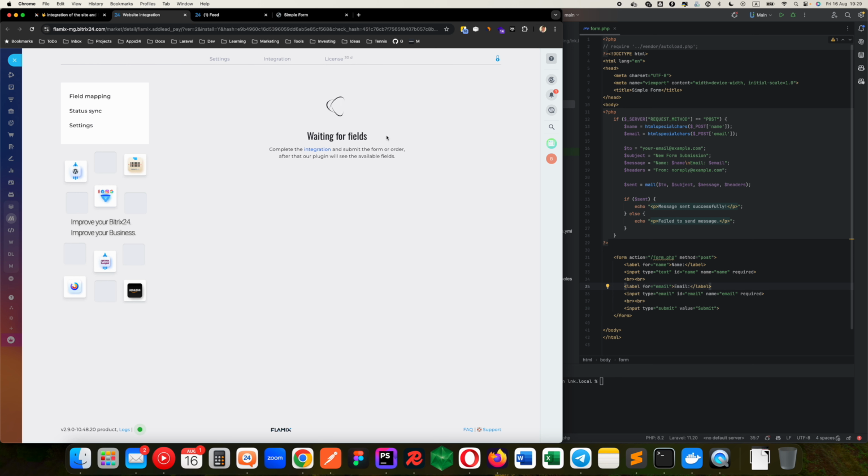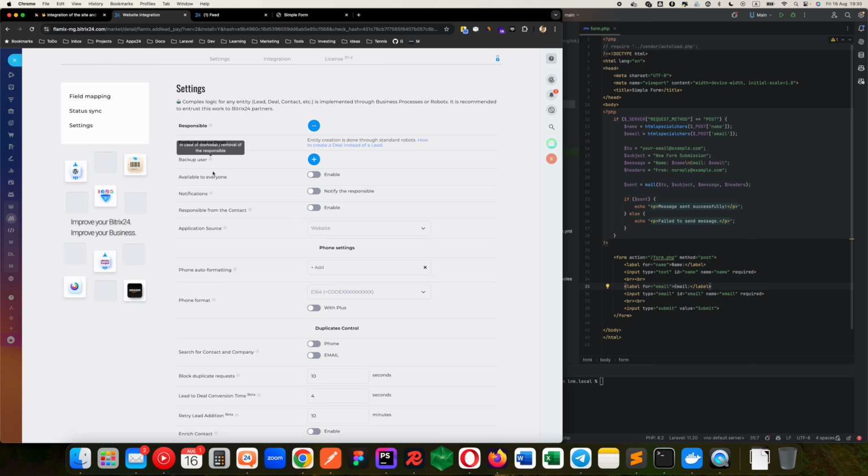It says here that the application is waiting for fields. How do we make them appear? You first need to submit them. We'll do that later. Here are statuses. The application can both receive status and change it in Bitrix24 and send it back. And there are settings. There are quite a few settings, but they are all described, and you can read them here.